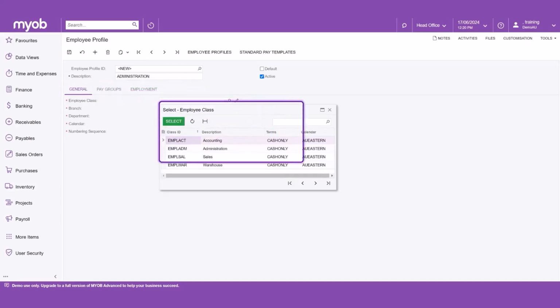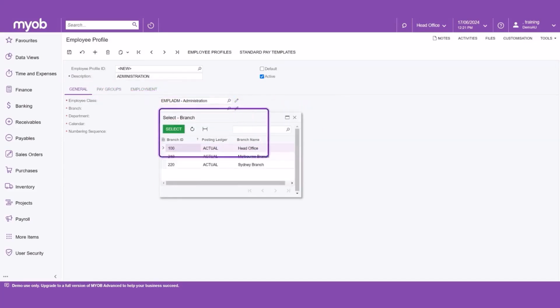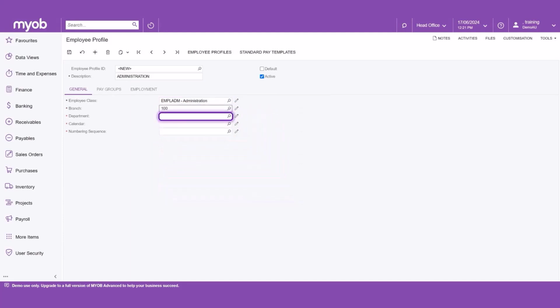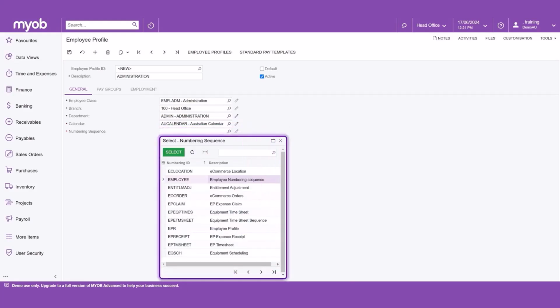Select the employee class, branch, and department to which the employee will report. Then select the calendar of the country you want the employee to follow. The numbering sequence is set as employee due to this being part of the payroll.